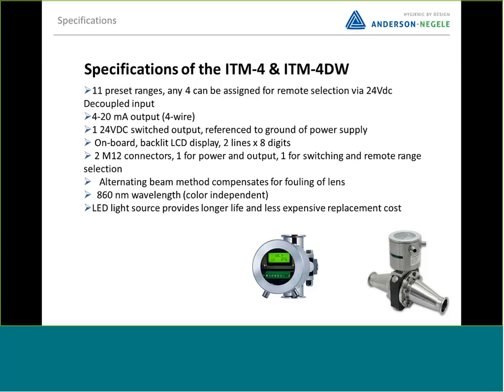2 M12 connectors. You need 1 if you simply want to power up the device and take the 4 to 20 milliamp out. If you're going to use any of the advanced features such as the switching or the remote range selection, you would need a second cable connecting with that M12 connector.